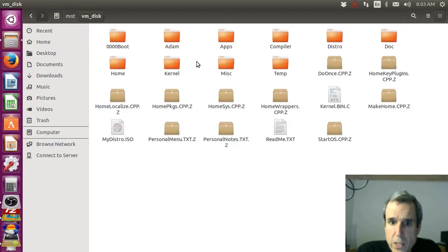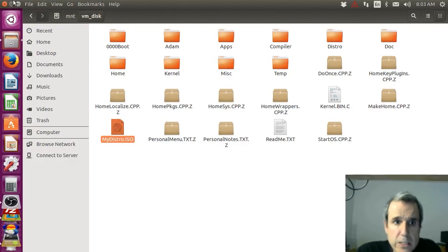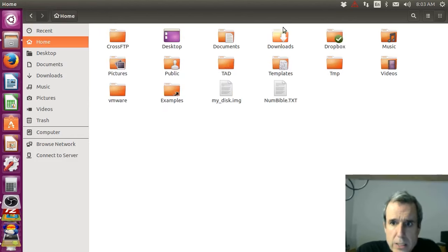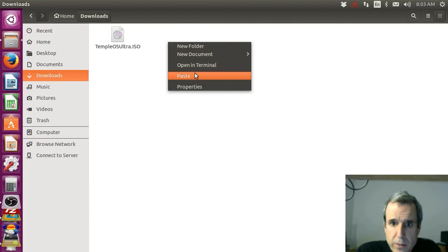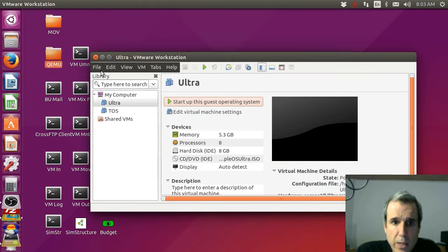VM disk. My distro is what we just created. We're copying it off of the C drive, and we're putting it into my downloads directory. Now we're shutting down. Now we're going to unmount.